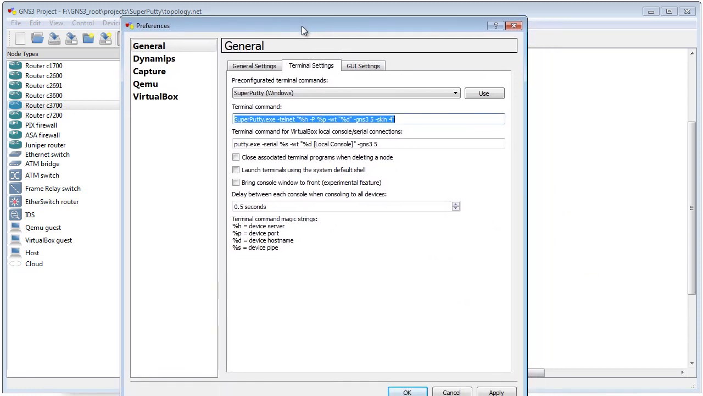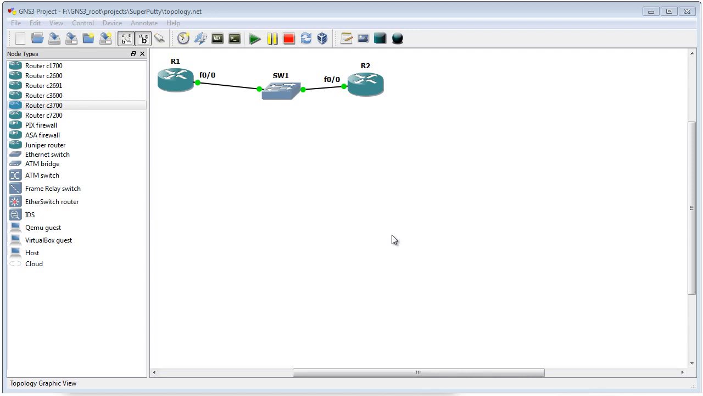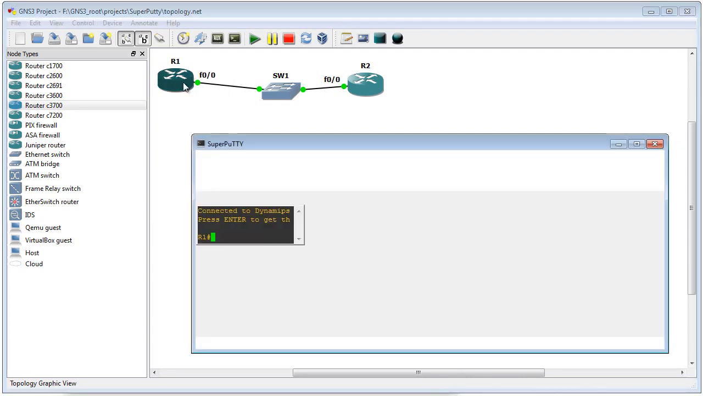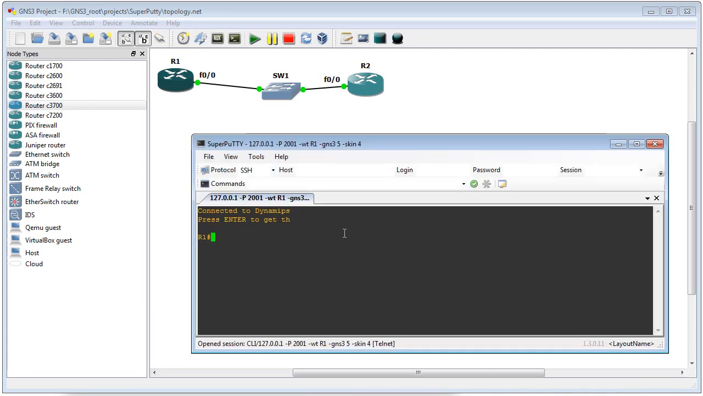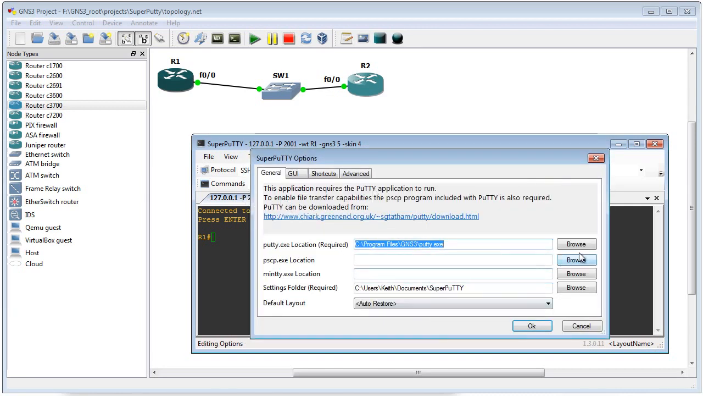So I'm going to click OK on this, and we need to do one more thing. Now, when I want to launch a connection to R1, I double click on R1, and it brings up Super Putty. But you know what happened? When I opened this the very first time, Super Putty said, oh, I need to know where Putty is, because this is really just a front end. So what I did was, it gave me this menu right here under Tools and Options. I browsed over to GNS3, and I said, here's my Putty file. Once I had the Putty file, it was still okay, but it was bringing up multiple windows.